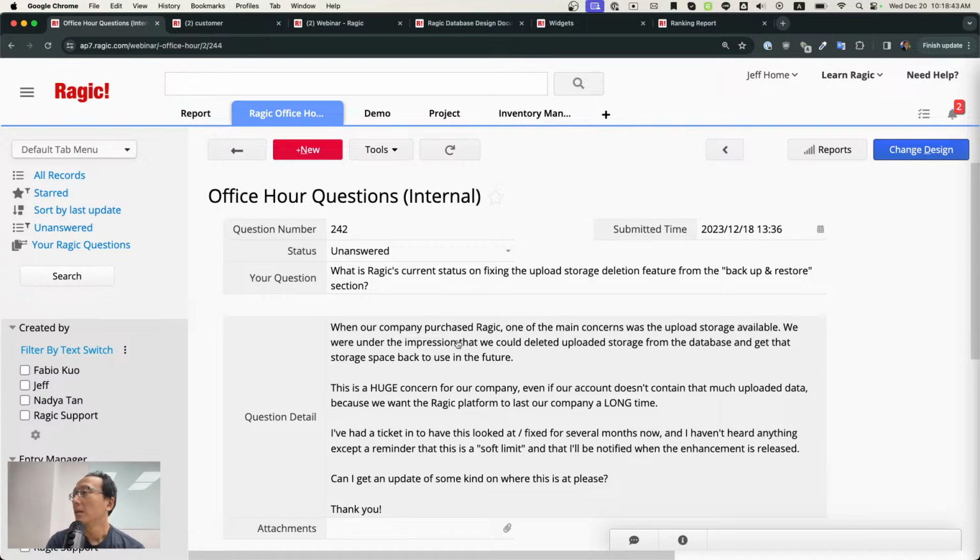What is Ragic's current status on fixing the upload storage deletion feature from the backup and restore section? When our company purchased Ragic, one of our main concerns was the upload storage available. We were under the impression that we could delete uploaded storage from the database and get that storage space back to use in the future. Yeah, of course you can.